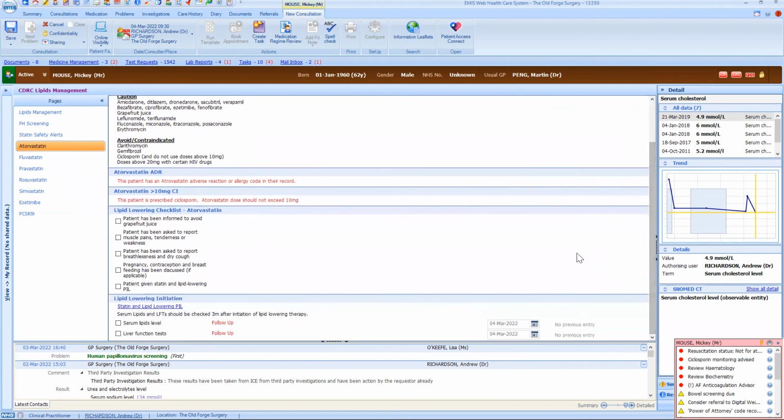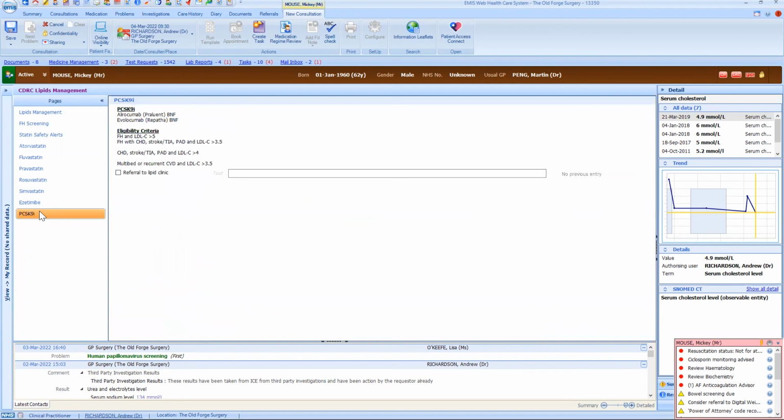There is a drug-specific advice checklist to ensure patients are adequately counselled prior to starting their medication, and a section to add diary entries for the usual 3-month follow-up. There's also a link to further patient information leaflets. The last page also has guidance on the eligibility and referral for PCSK9 inhibitors, with the option to code referral if needed.